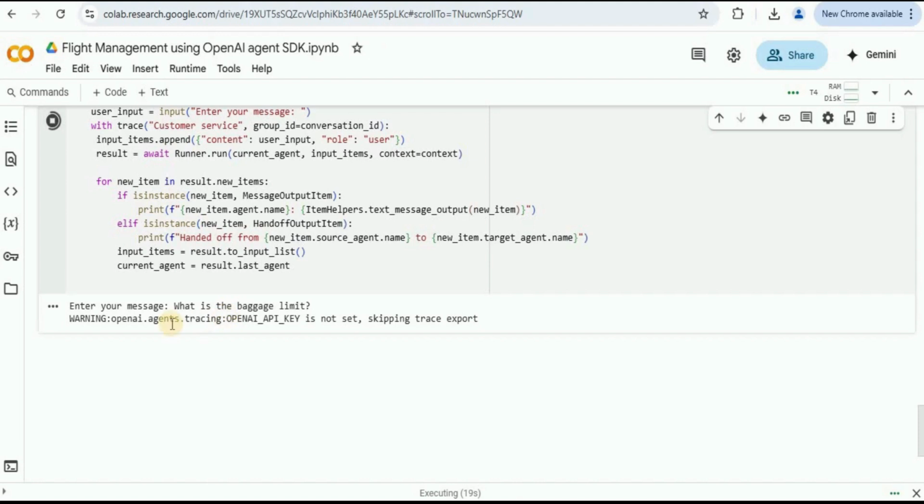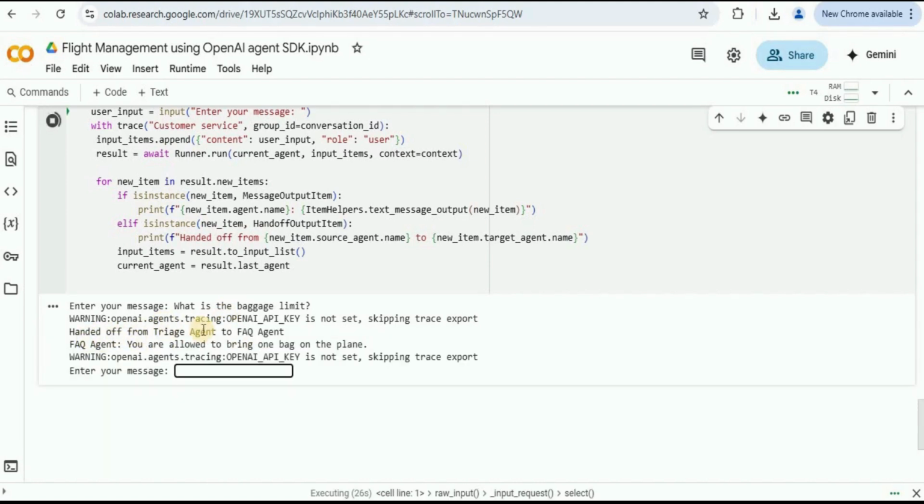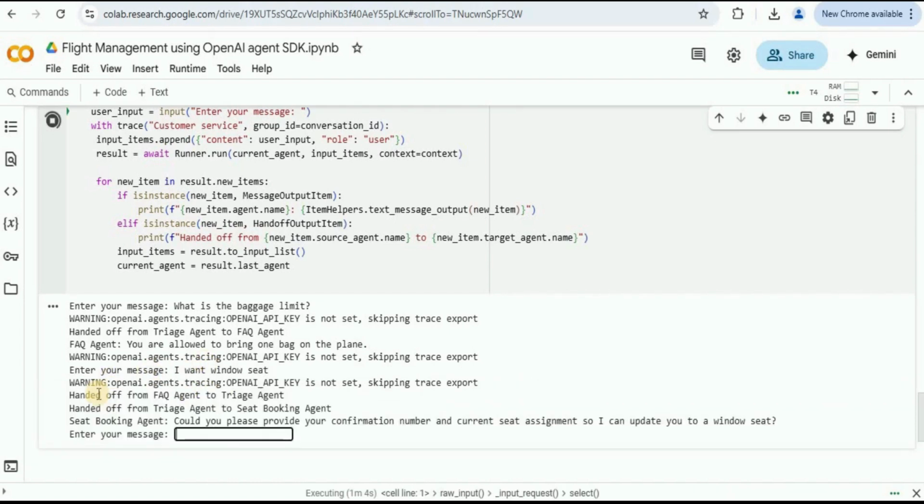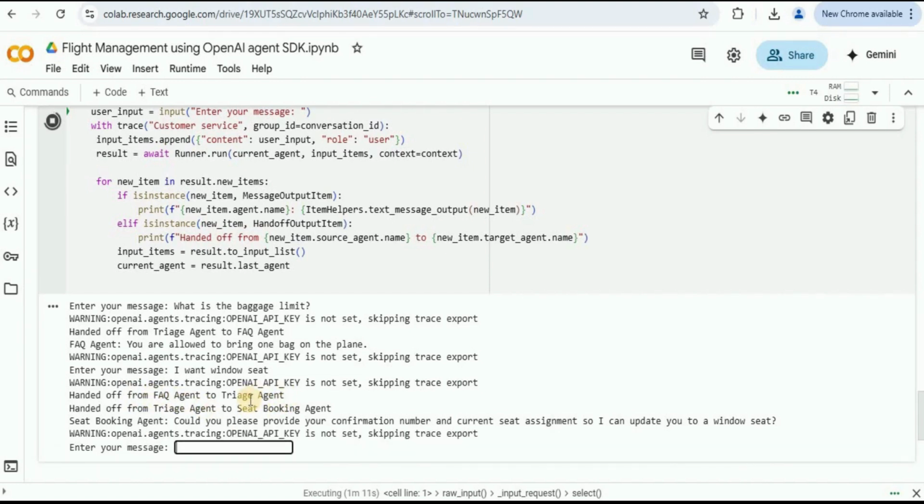Once you hit enter, you can see that it is handed off from the triage agent to the FAQ agent, and the FAQ agent has provided us the response that you are allowed to bring one bag on the plane. And then it is asking for another message. This time I'm going to say, I want a window seat. Once you hit enter, you will see that it is handed off from the FAQ agent back to the triage agent, because it has the responsibility of passing the request to the appropriate agent, and then the request has been handed off from the triage agent to the seat booking agent, which is going to process this request involving the seat. And now the seat booking agent is saying, could you please provide your confirmation number and current seat assignment so I can update you to a window seat.